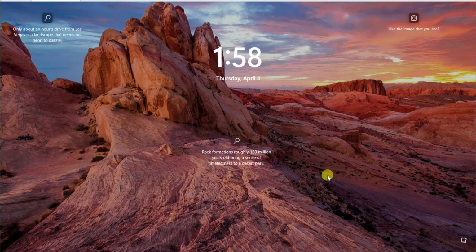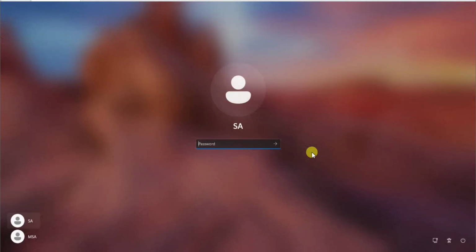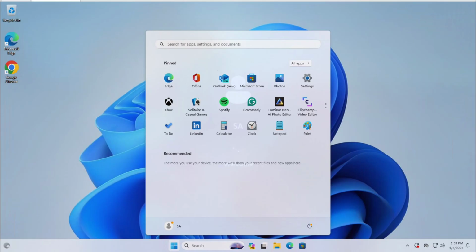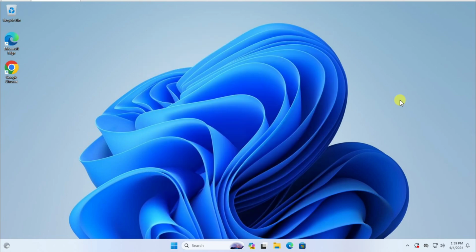In this video I will show you how to set the Windows 11 start menu to the left side. So let's start. Now I log in to my PC. Now the PC is logged in, and you can see the start menu is currently in the center, and we can move this start menu to the left side.